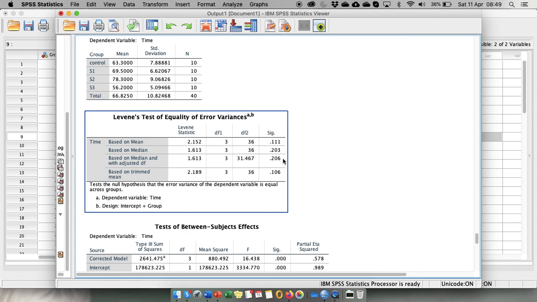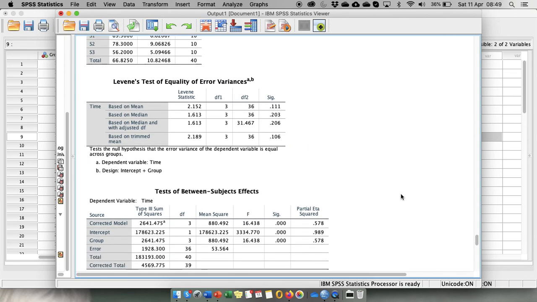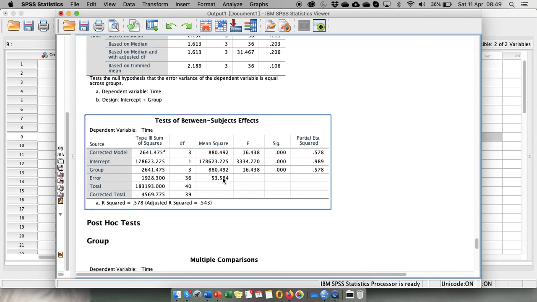The result is not significant, so basically we conclude that the assumption of homogeneity of variances is satisfied. And here's the main result of the ANOVA. So we have our group, which is our factor, and the overall result is significant, and the store layout overall explains 57.8% of the variance in the time people spent within the store.